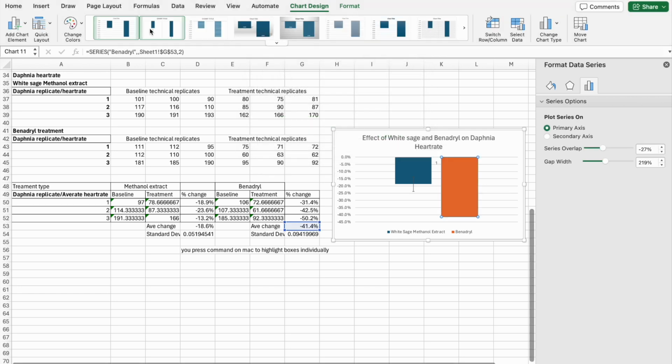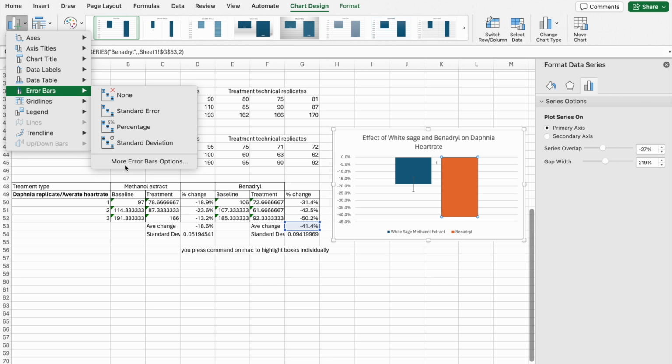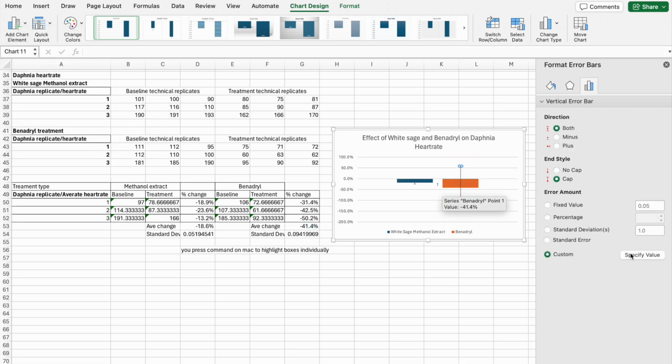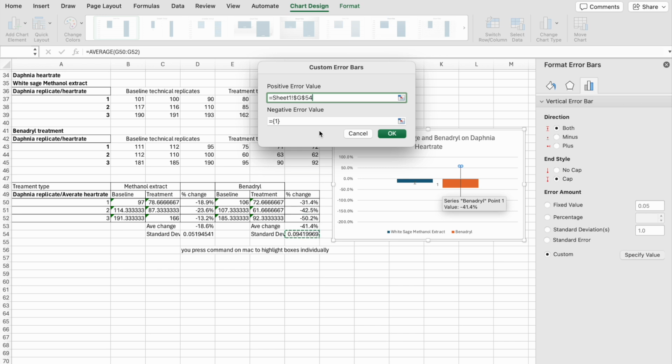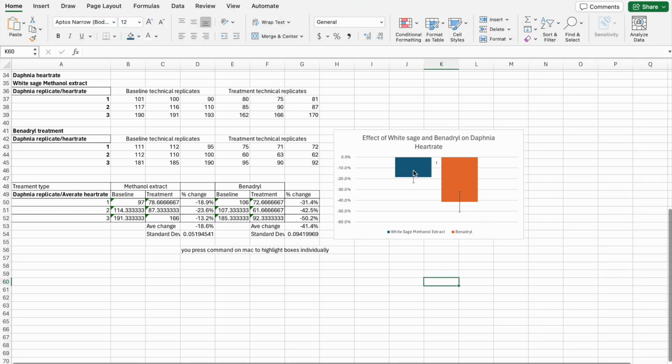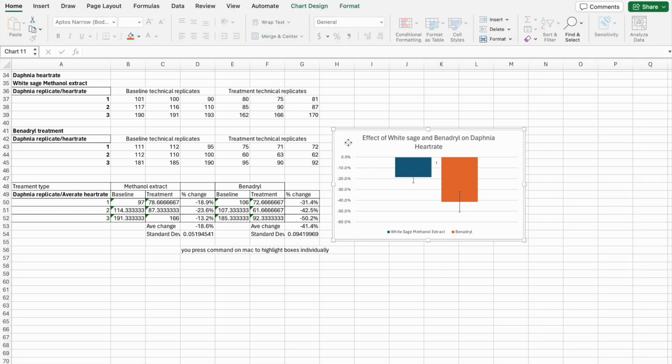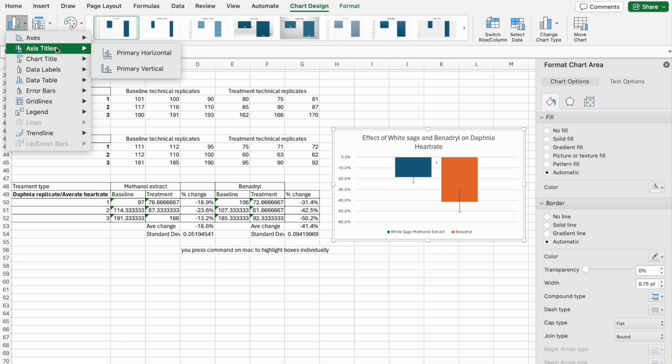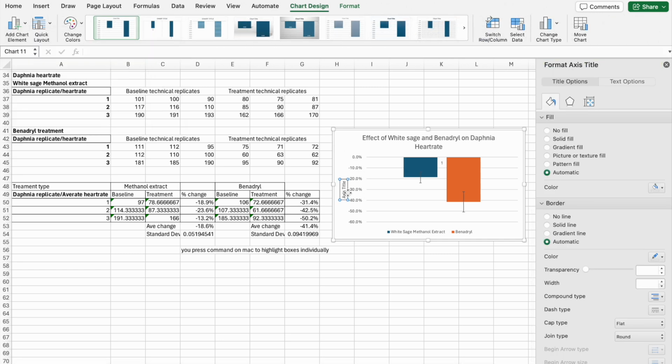Now he's clicking on the orange bar, so you can see it's highlighted. And you select the separate error bars for just this orange bar. And again, you just select the standard deviation for the Benadryl this time around. So as you can see, now those two bars have distinct, size-specific error bars that represent standard deviations for each treatment. This is how you create labels for the axis, and make sure to use the units when describing your axis title.